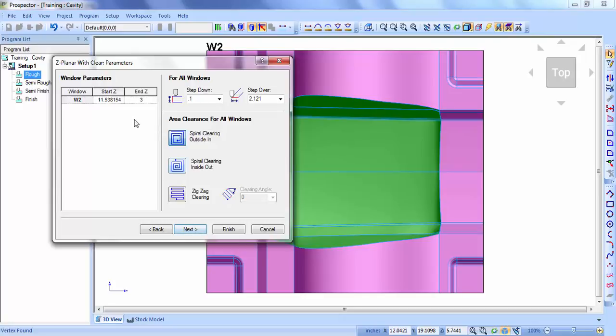Each strategy will have two parts to it here. There's a grid here, a table of the windows, and these are parameters for the individual windows. If I had multiple windows in here, they'd have their own start and NZ that I could change. These parameters over here apply to all of the windows. So the step down, step over, and what kind of area clearance am I going to use, those would apply to all the windows.